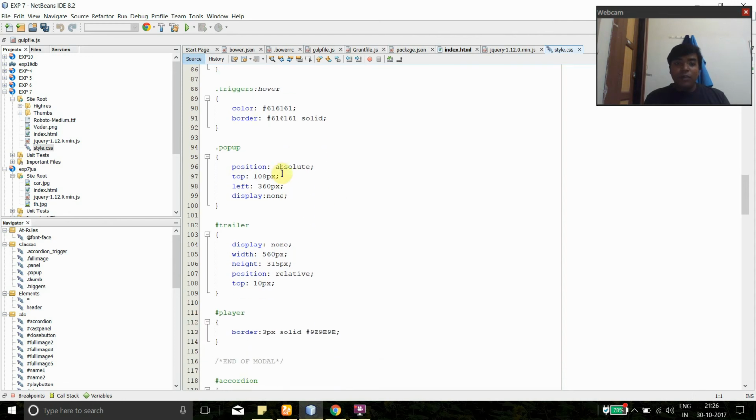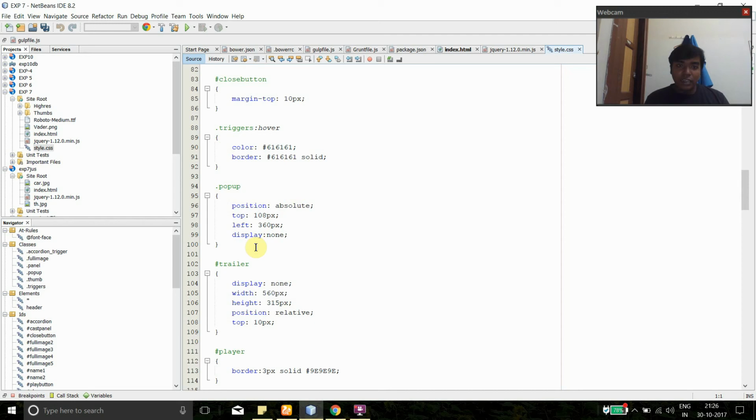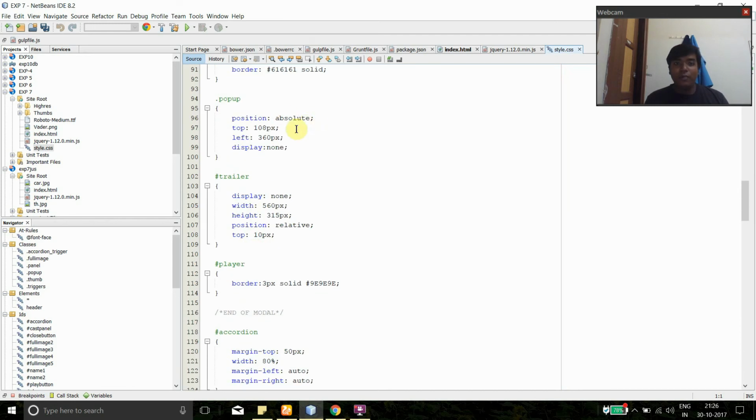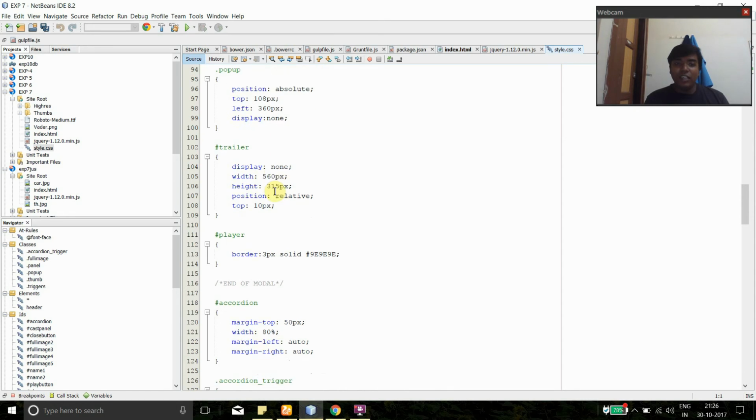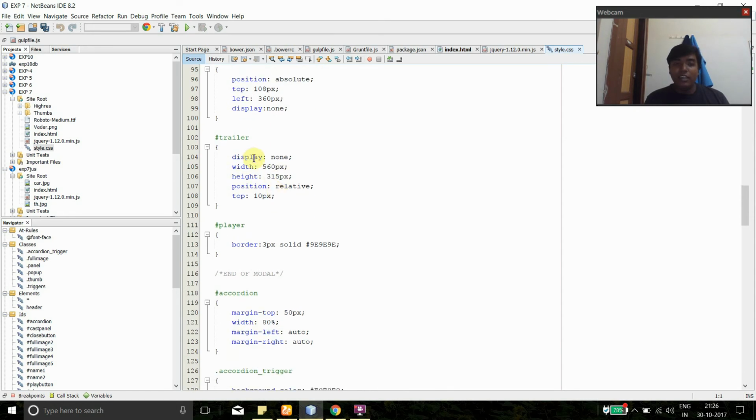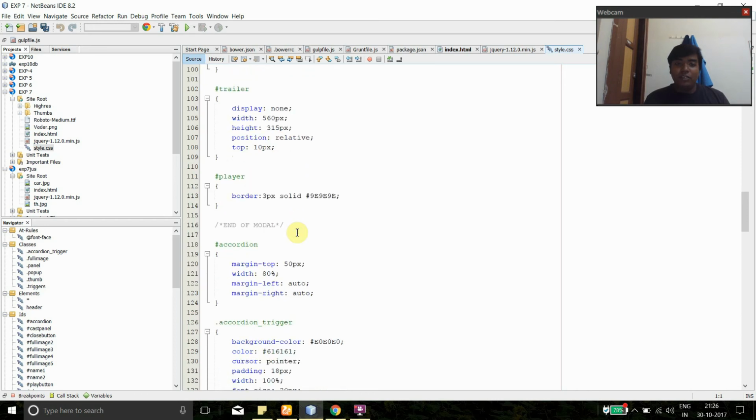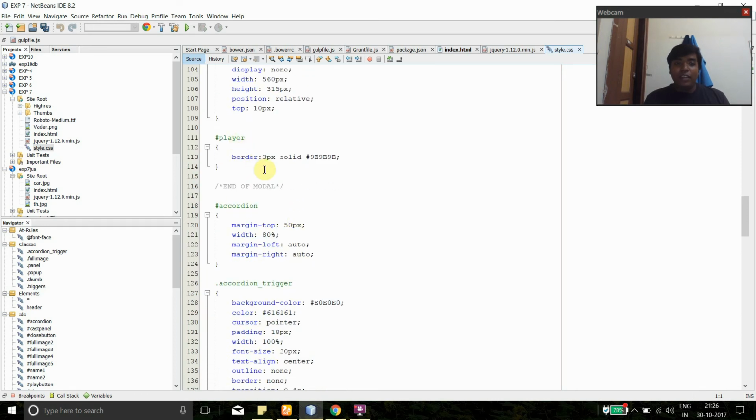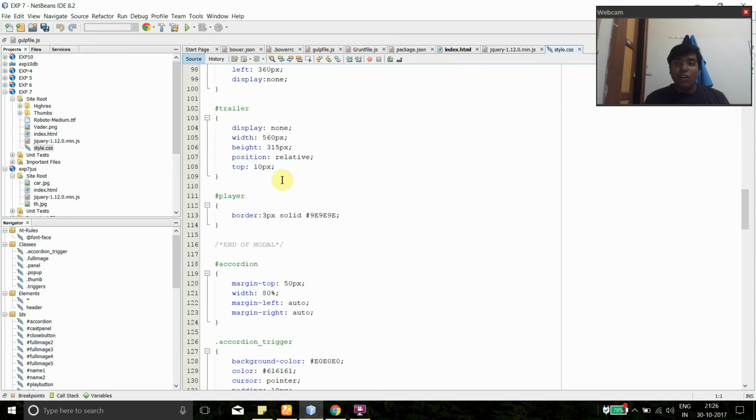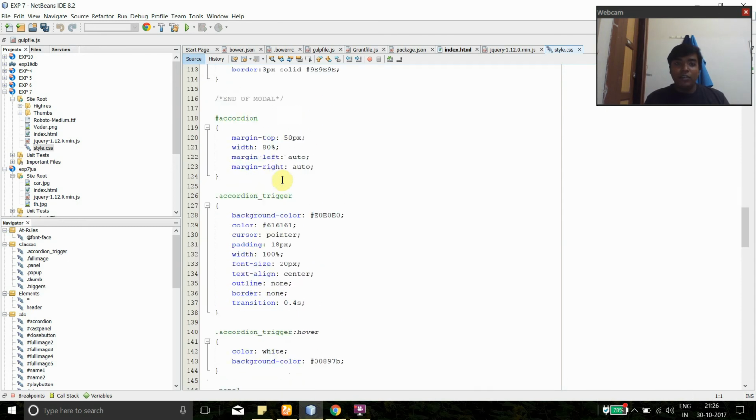Then in the pop-up also, these are the classes that have been created. So position is absolute, top will be 108 pixel, left will be 360 pixel, and display I've given as none. Then in the trailer ID, display I've given none, width will be 560, height will be 315. Again in the player ID, this was the border I have given. So this was for the modal box that we have to create.